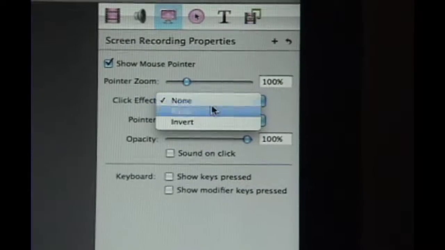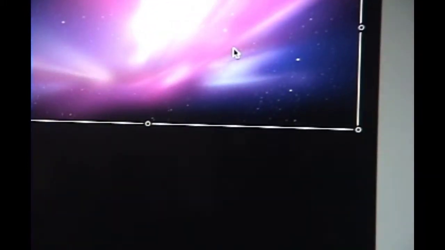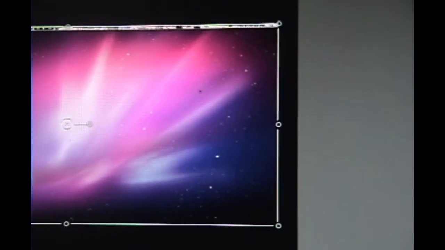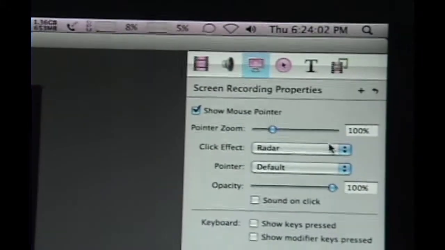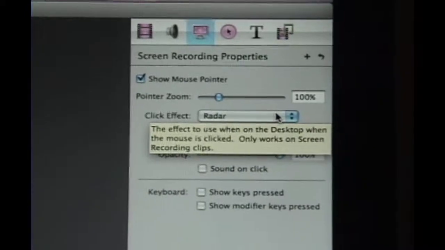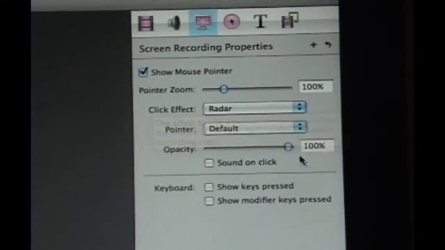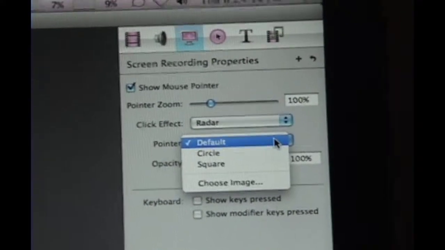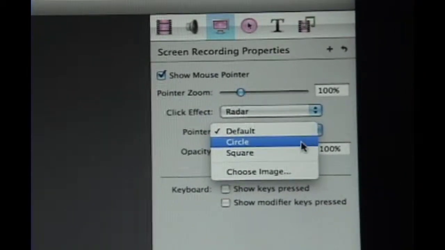You could change the click effect if you're clicking on the screen. You could make it show circles when you start clicking. It basically shows something on the screen to show that you're clicking, so people know that you're clicking.